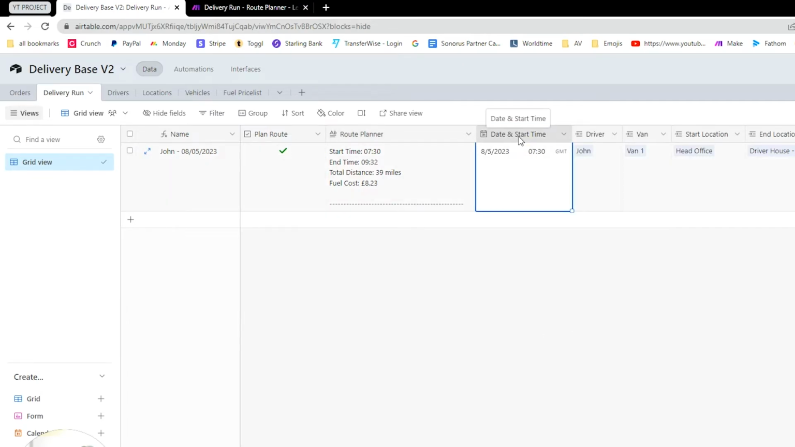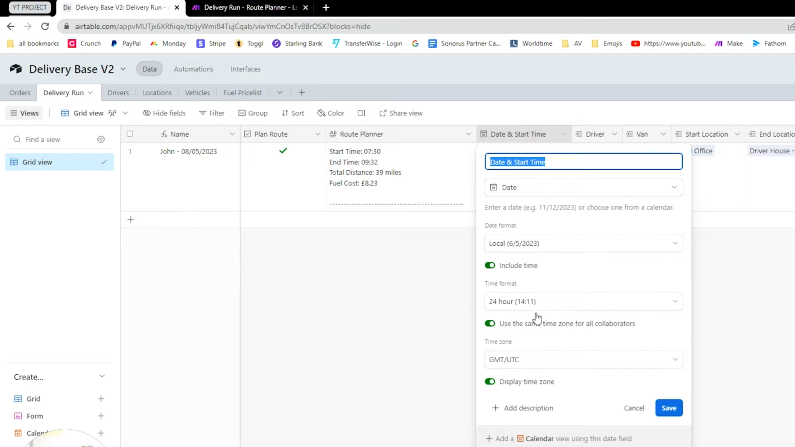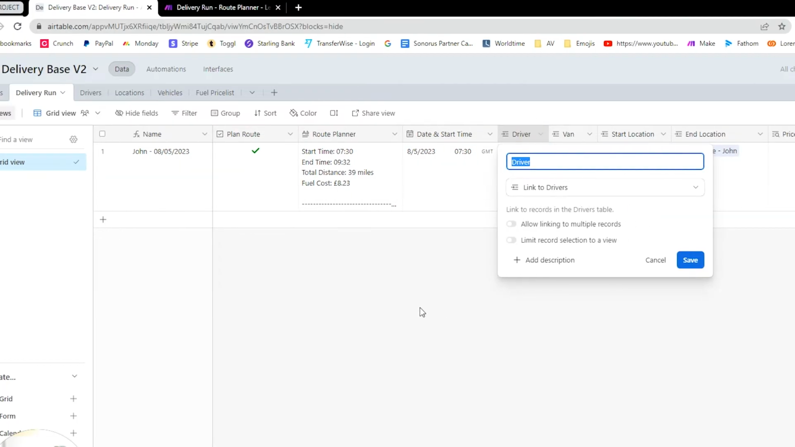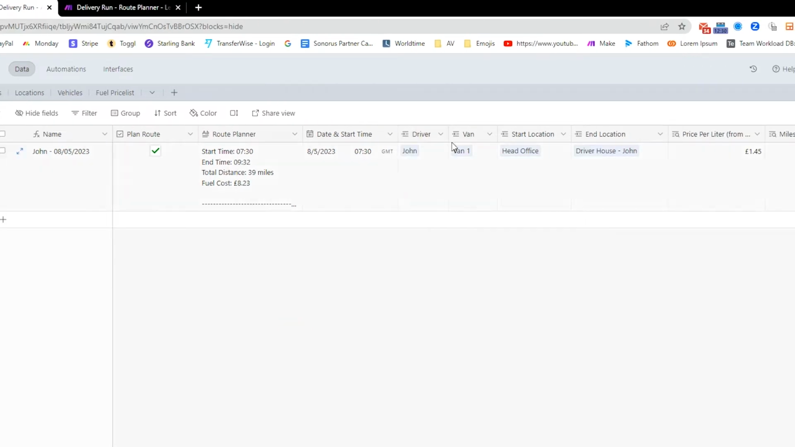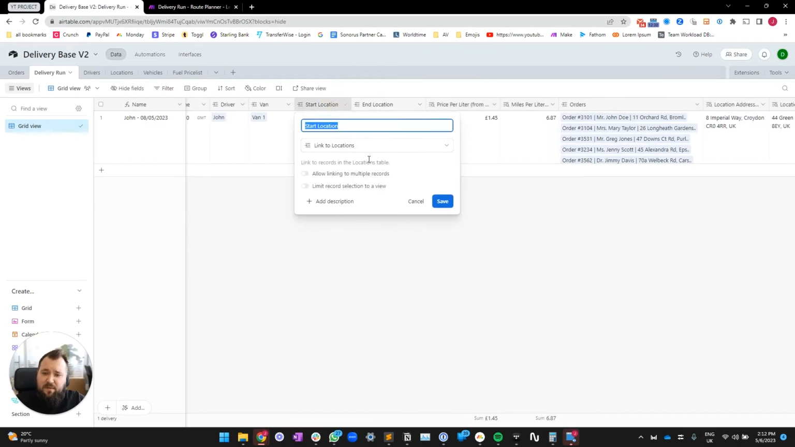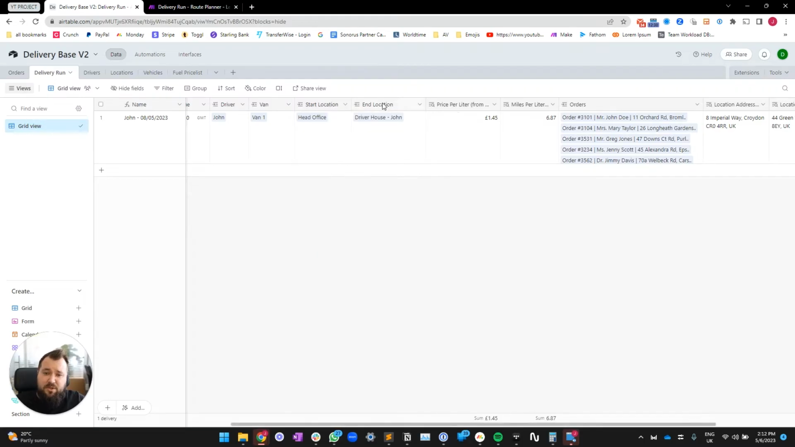Then we have our start date and time field. Again, just all adjusted to GMT right now. Then we have a link to drivers, because you want to know who the driver is for the day, or for that run rather. Then we have the van that driver is going to be using, van 1, the start location that you want to choose, the end location that you want to choose. In this case, we've got head office. Most delivery runs start here and typically drivers end up just going home straight after the last drop. Both of these fields, just to clarify, are links back to locations, like so.